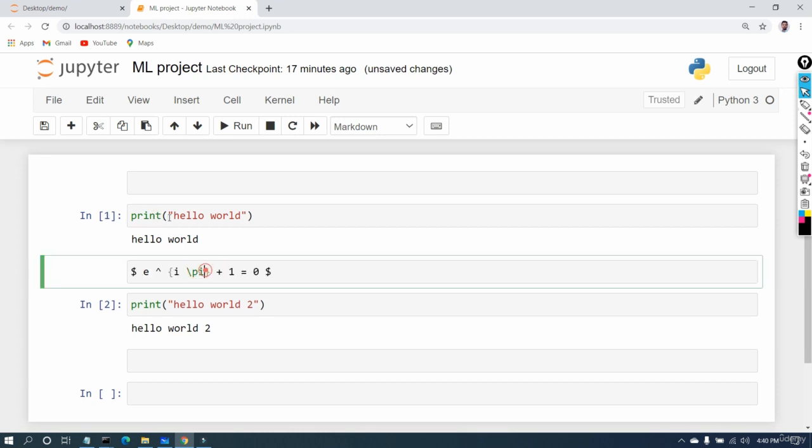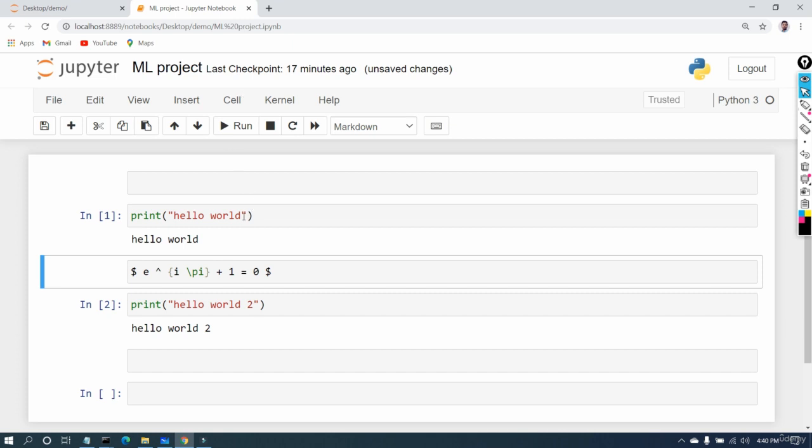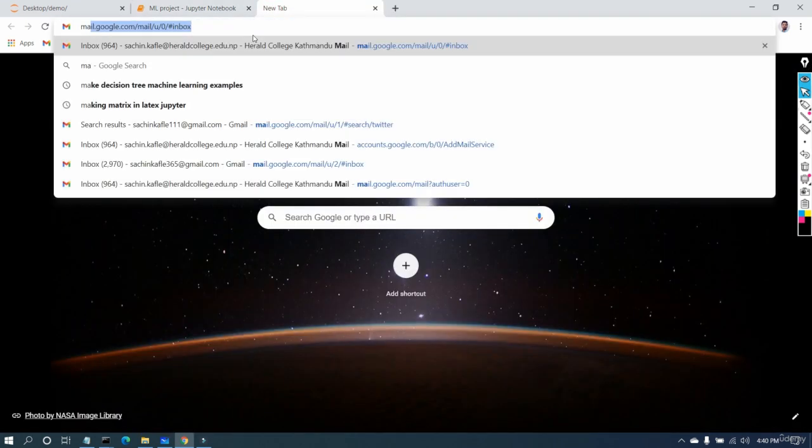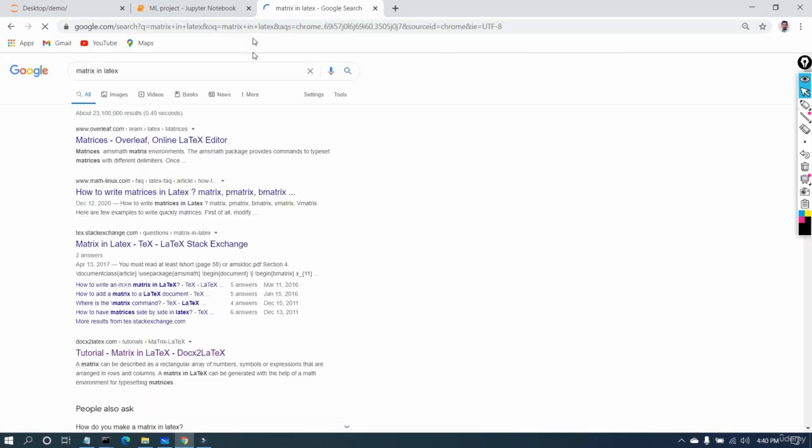Whenever you write this code and run it, you can see our code has been printed as a mathematical equation inside this Jupyter notebook. So if you want to write a mathematical equation, it should start with this dollar sign. I'll also take a simple example. You can search for matrix in LaTeX.